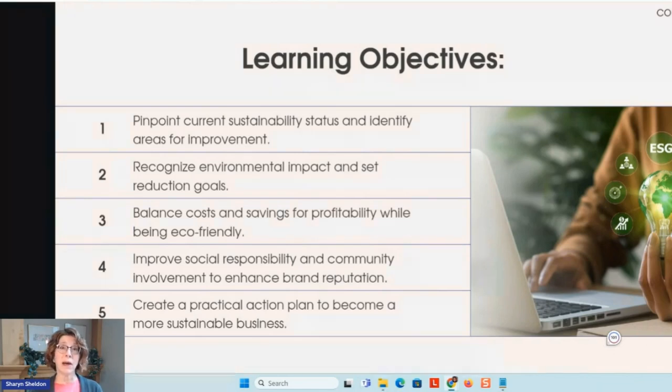And it's not just about balancing costs. There are also those economic benefits like attracting other customers or opportunities for other products. So there's balancing the costs and savings, improving social responsibility, community involvement. Social responsibility is something that's tied to the environmental side, even though there are some other aspects to it, like fair employment. When you're looking for financial incentives, often social responsibility is looked at as well.